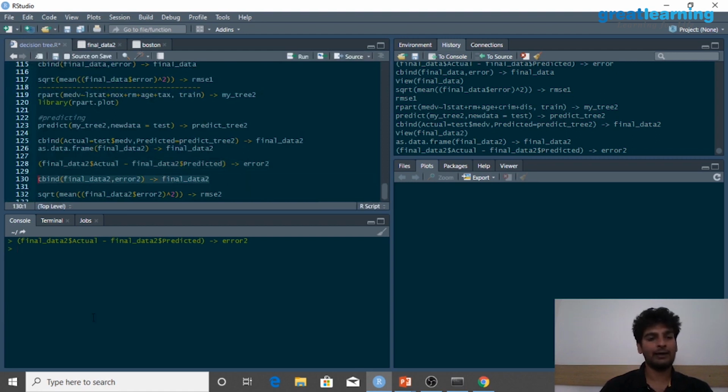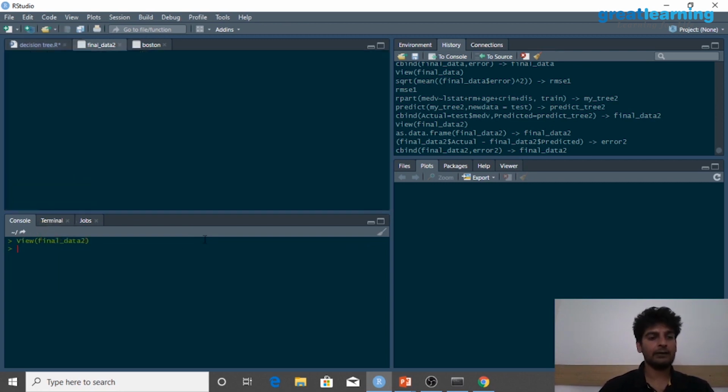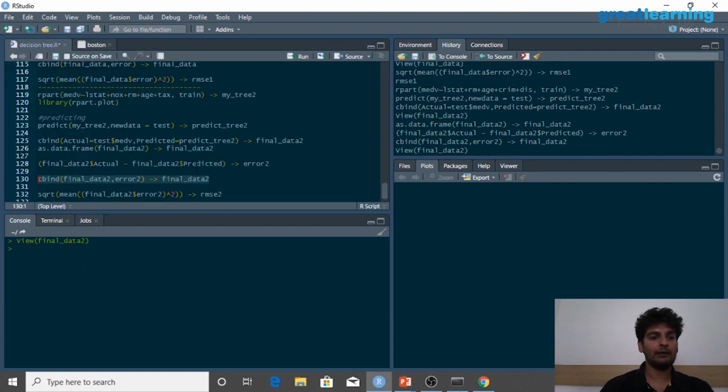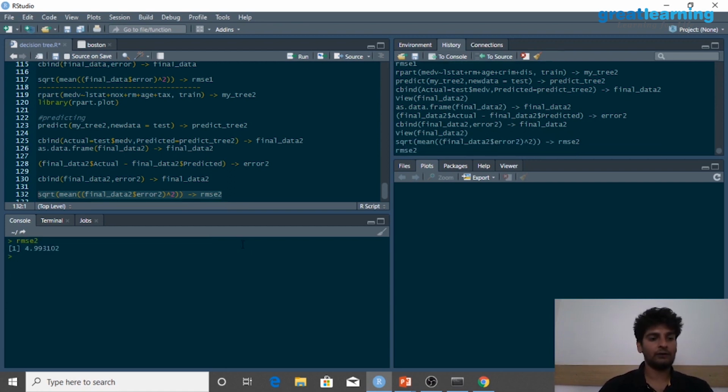Now let me go ahead and bind the error back to the original data, and I am storing this in final data 2 again. All right, so view of final data 2. So I've got the actual values, the predicted values, and the error in prediction. Now let me find out the root mean square error for it. So I'm taking the square of the error, then I'll take the mean of it, then I'll take the square root of it, and I'll store it in RMSE2. So let me print out RMSE2, which is 4.99.